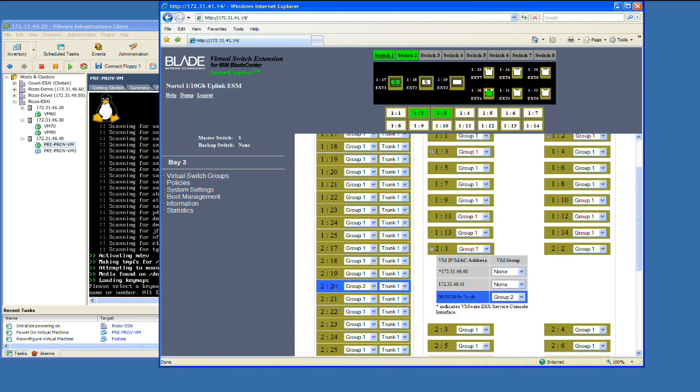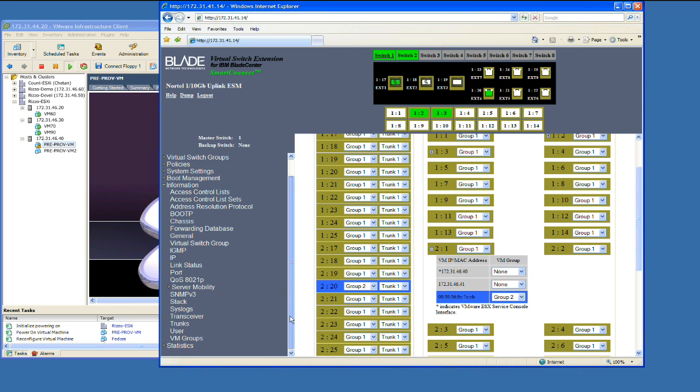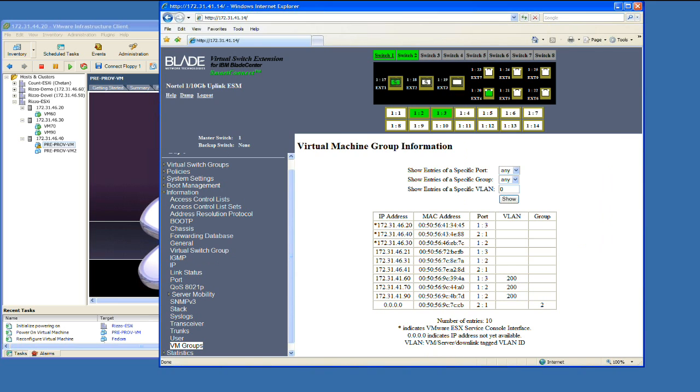Now I will show you a couple of other interesting features we have which will help you in managing your switch. So you can go to the information menu, and what you can do is take a look at VM groups submenu, and what you will see here is a list of all the VMs known to this switch across all the ports of the switch in the single switch mode or in the stack mode.